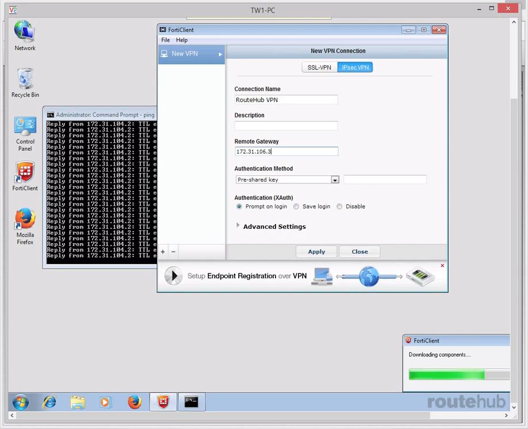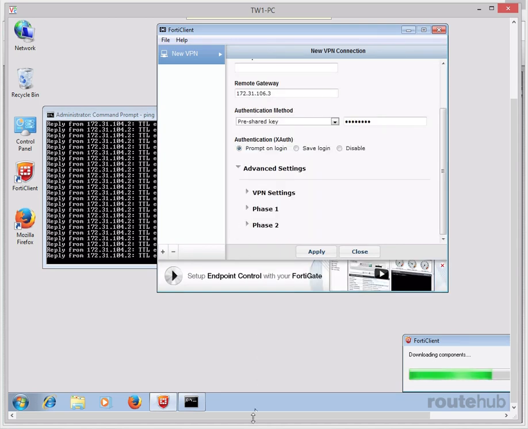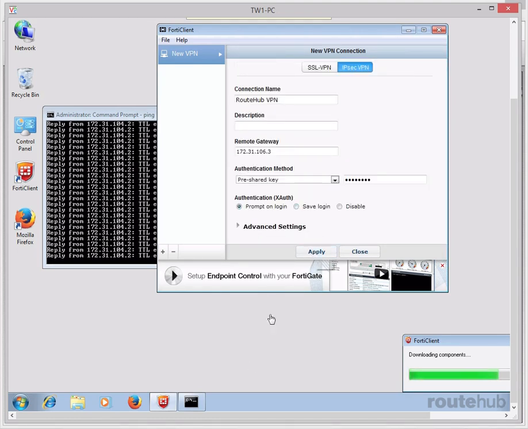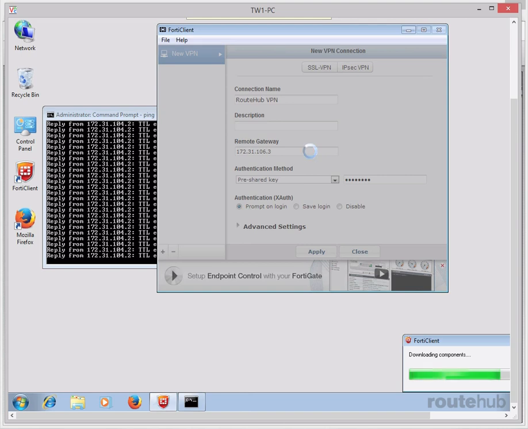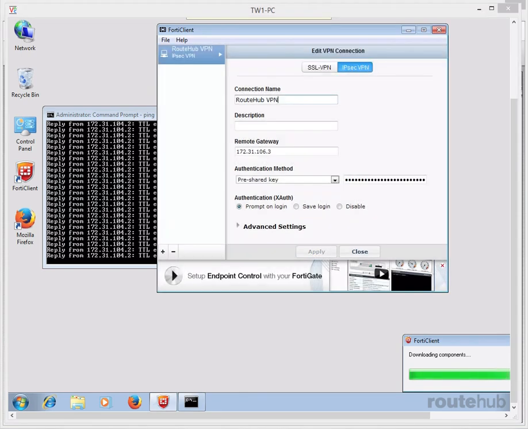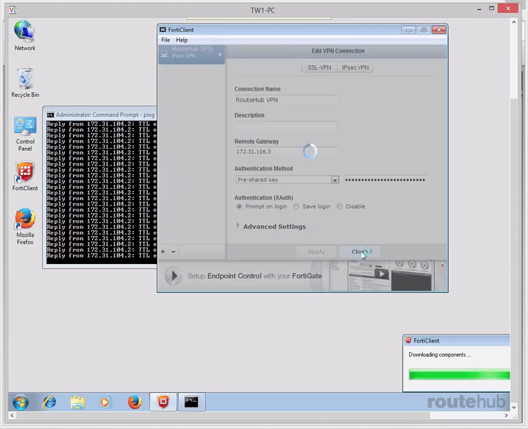Okay, for the authentication method, it will be pre-shared, and let's enter the key that was defined earlier on our FortiGate, which was Cisco 123, I believe. Okay, and under advanced settings right over here, this will define the phase 1 and the phase 2 details that we can manually define, but the default settings is all that we need to do. So let's apply our changes. Okay, and let's close this up.